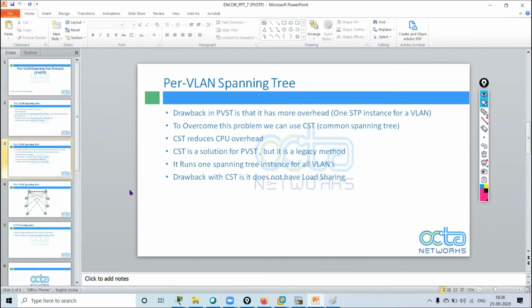Now there are some drawbacks for per VLAN spanning tree. It has more overhead. More overhead means one STP instance for a single VLAN. Suppose I am having 100 VLANs, then it will run 100 STP instances, which is not acceptable. The CPU utilization will increase.